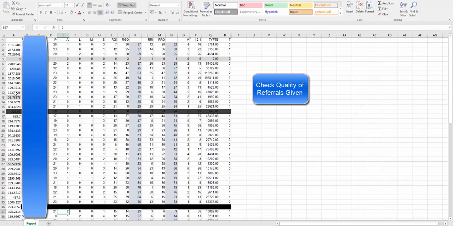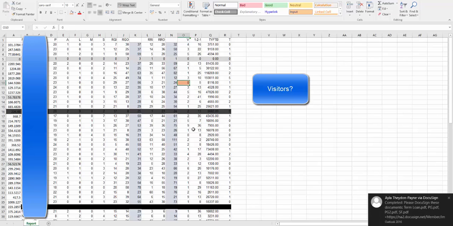So that's the 6-month PALMS. I've only got a couple of members that I'm concerned about that are under 100. I'm also going to have a look at who hasn't invited a visitor in 6 months. Here's one. And here's one.